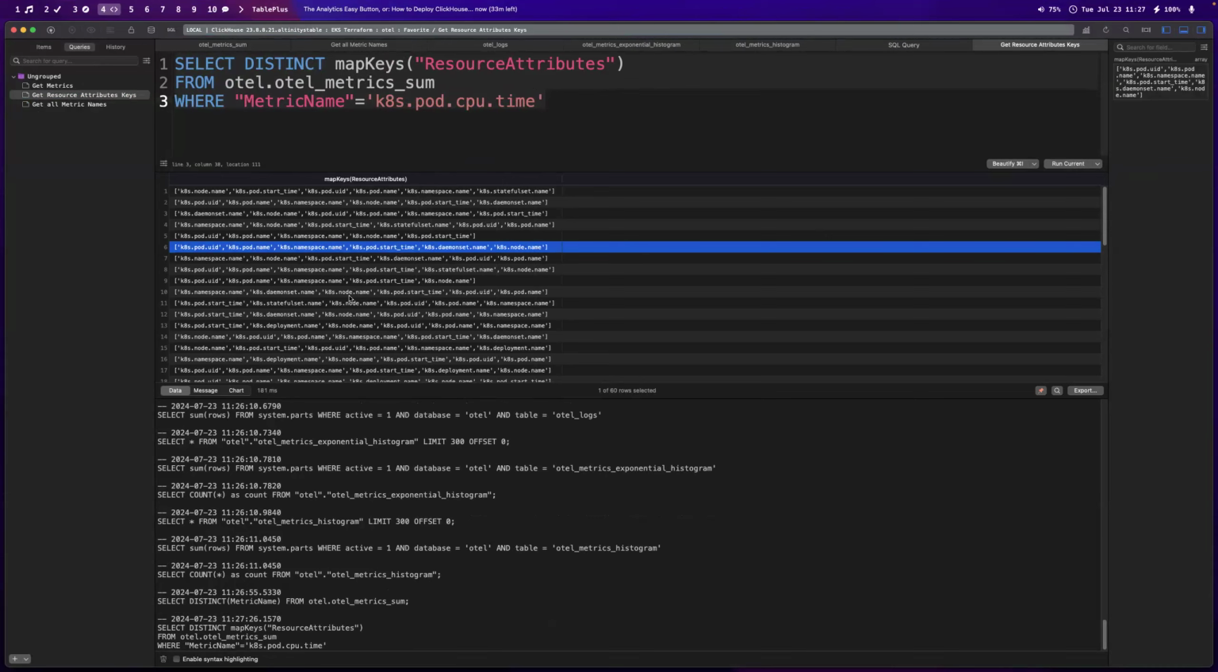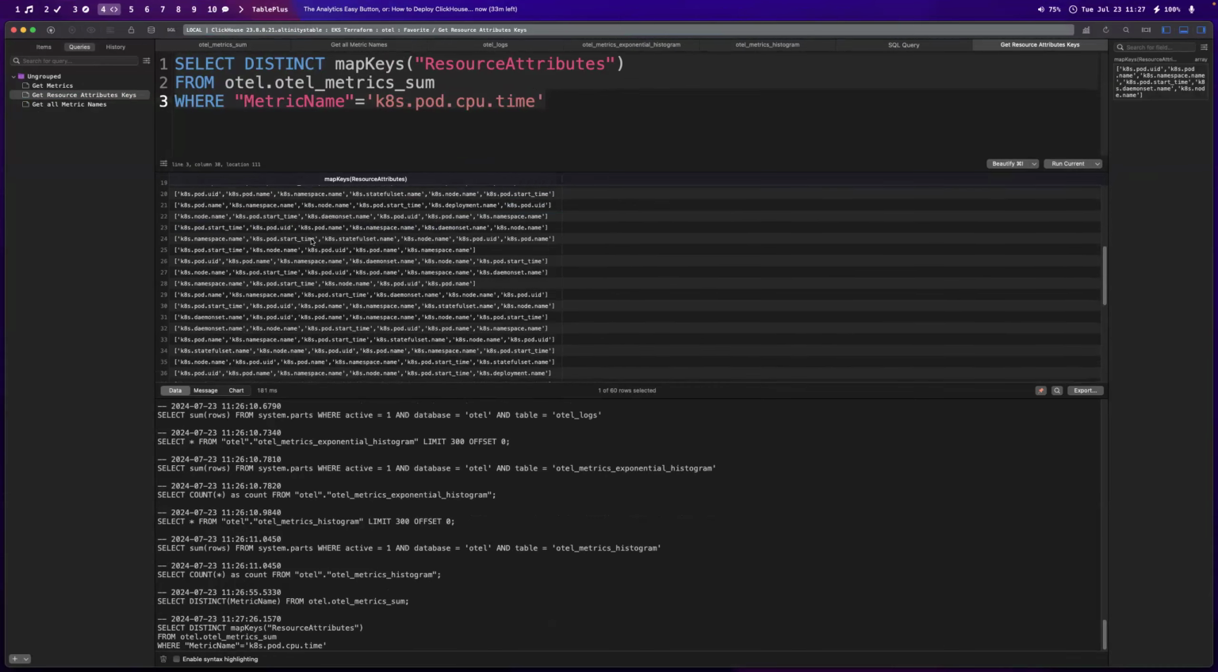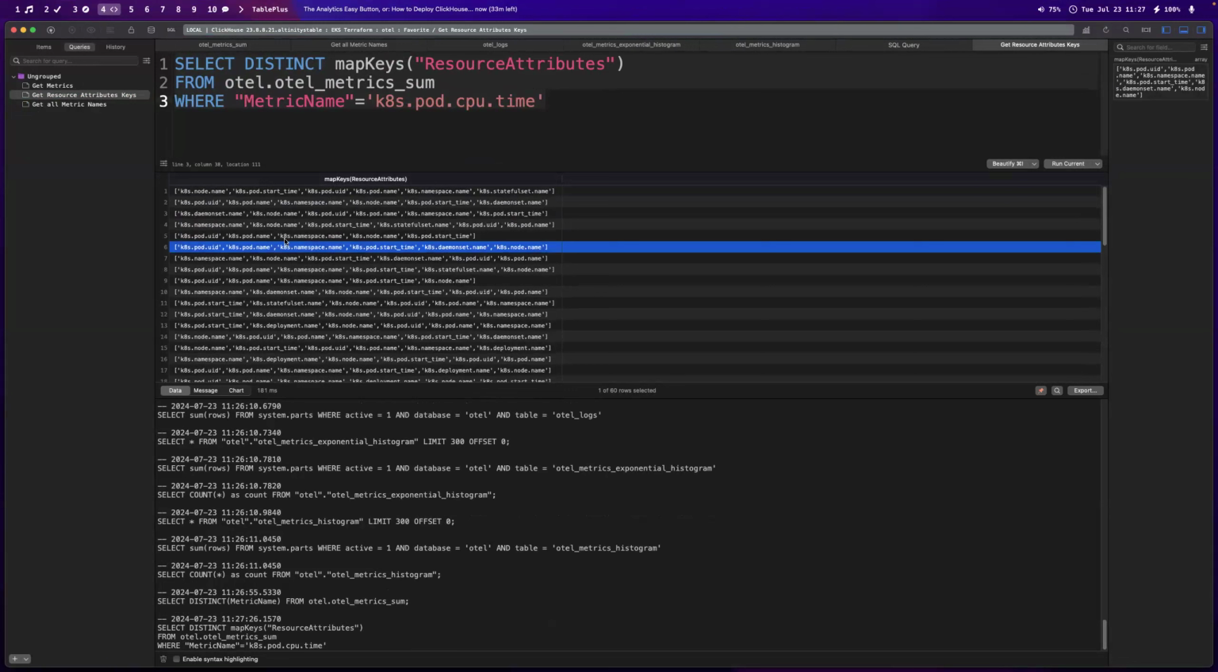But you can see then we get a list of all of the resource attributes, right? And then we can start to use this to pick apart how we wanted to write our queries in Grafana.